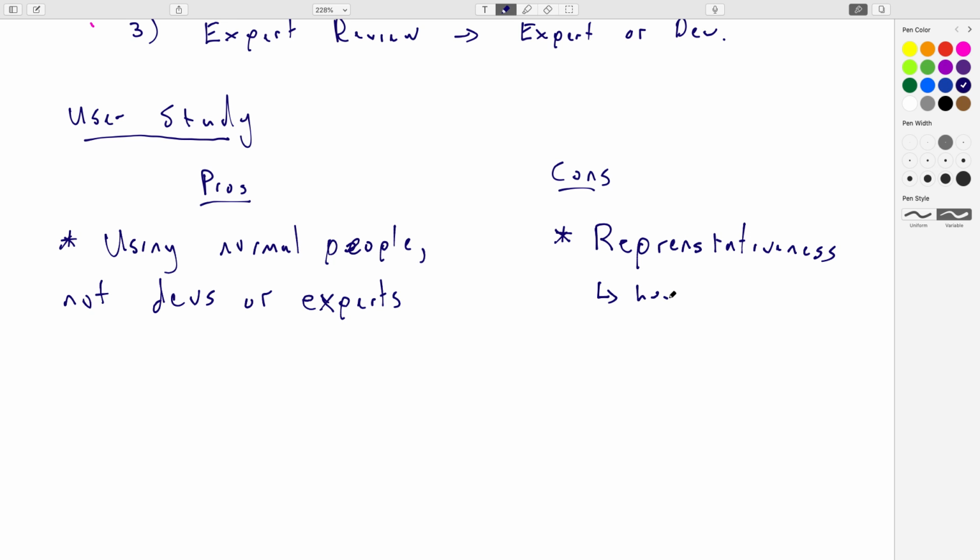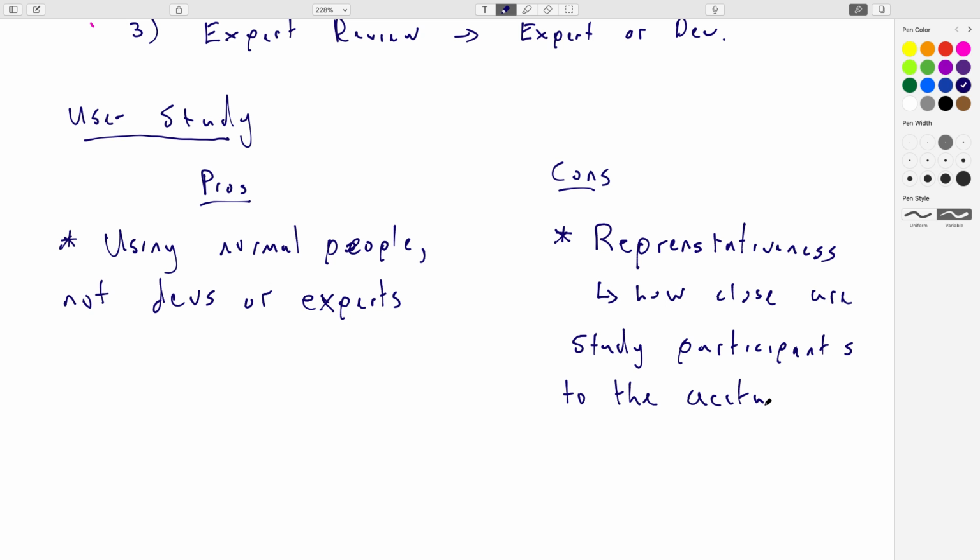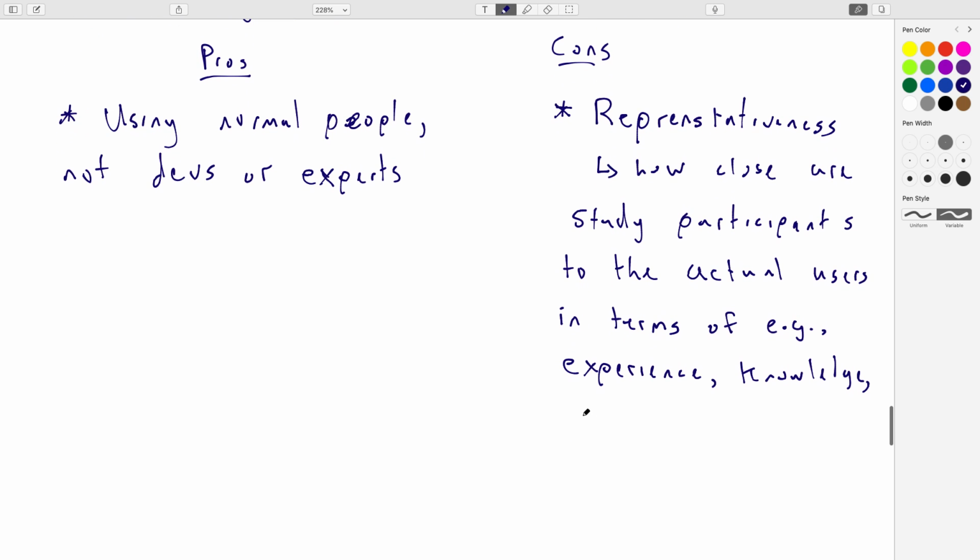Okay, so how close are study participants to the actual users? In terms of, and there's all sorts of relevant things, but things like, so these are just examples, experience, knowledge, abilities, mental abilities, physical abilities, et cetera.